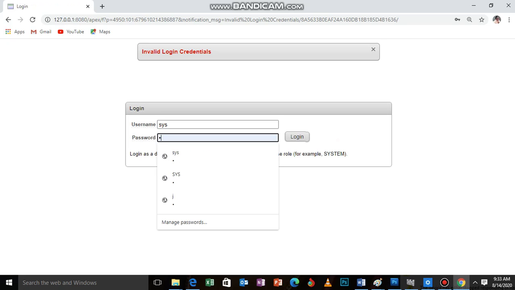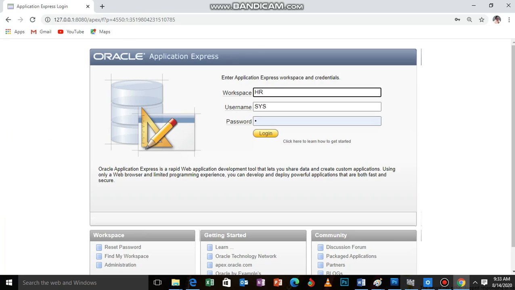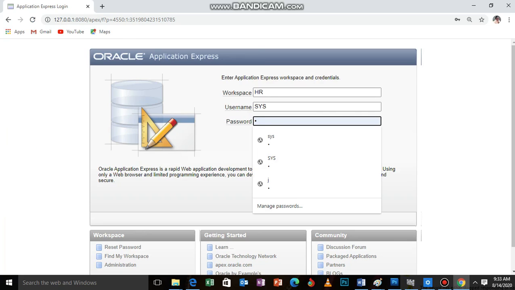Then let's try to type the correct password, that is bridge. Then you see it has loaded, meaning the password was right. Then this interface which has been brought up is the space where we create the workspace. Because we already have our workspace, we go to already have an account, where you have to put the password you chose while creating your workspace, and that was J.